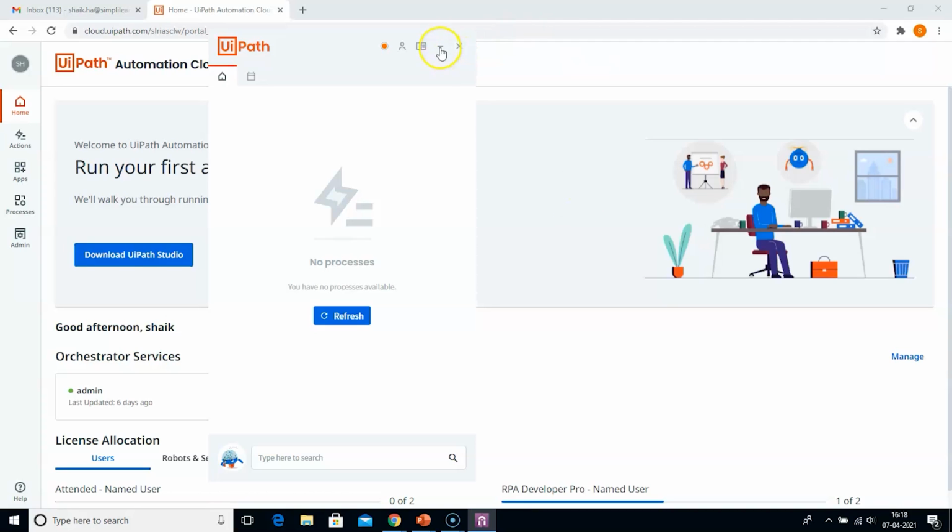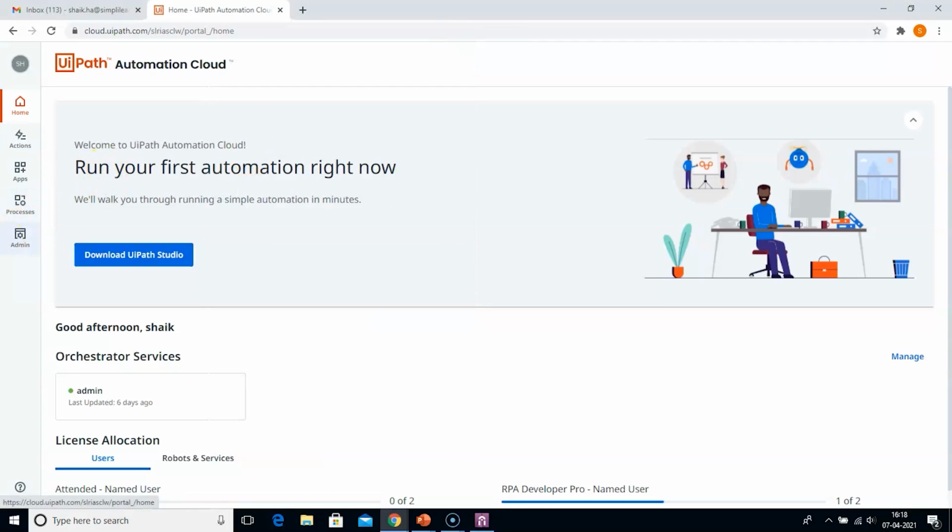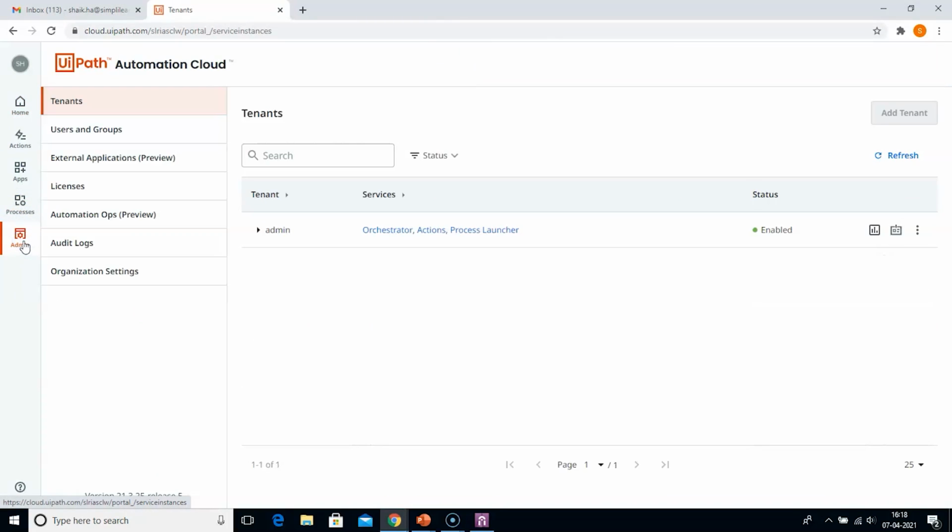Now that we have logged in to the Orchestrator, go to the admin. You need to click here to add a tenant. For the UiPath Community Free Edition, you can add only one tenant. I have already created a tenant, so this option is disabled for me.